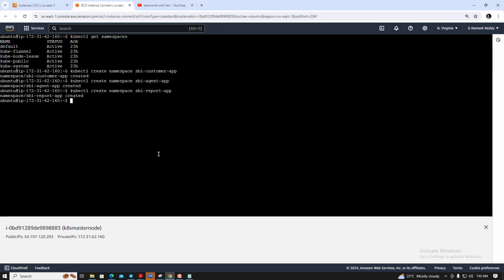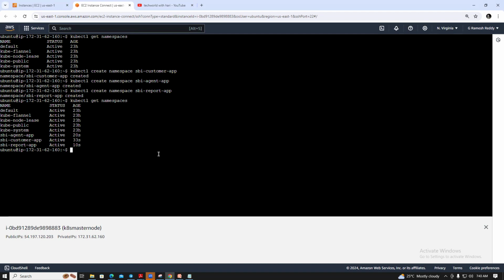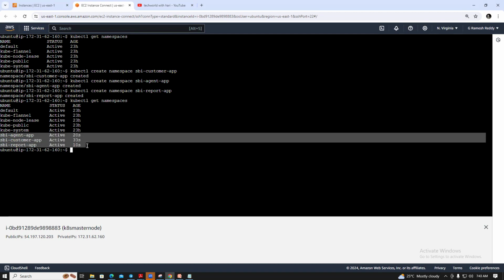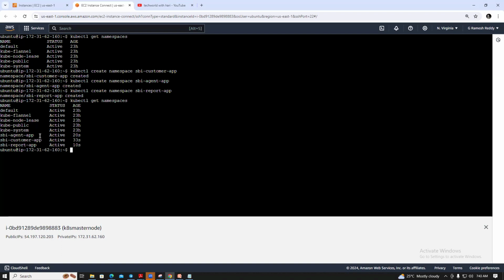Now you can run kubectl get namespaces. What are the namespaces? Before, it was only related to Kubernetes, but we created three namespaces: sbi-agent-app, sbi-customer-app, and sbi-report-app. We will run our pod using the custom namespace.